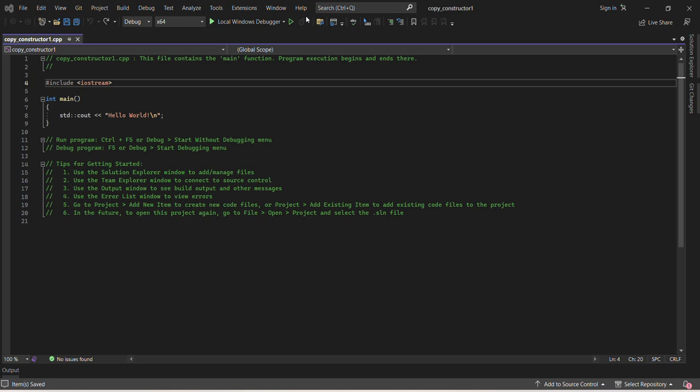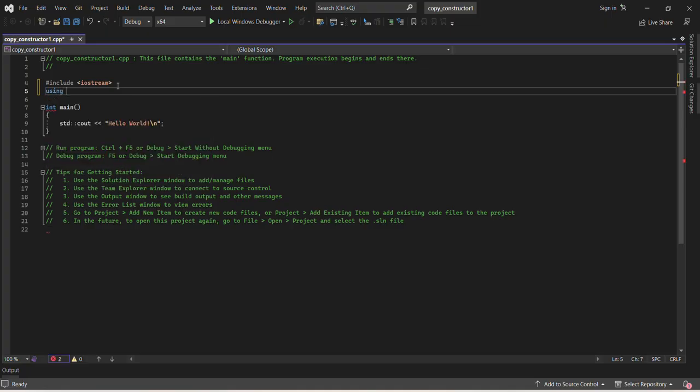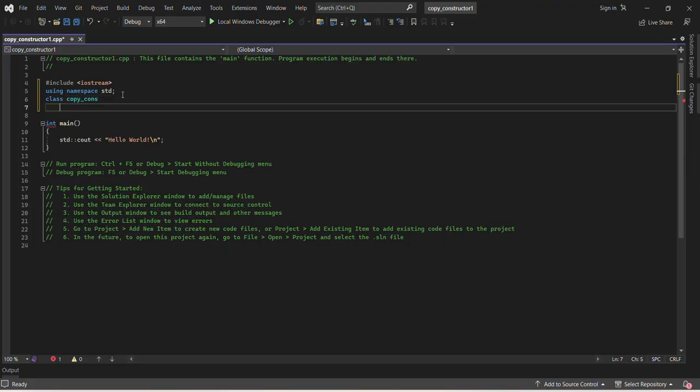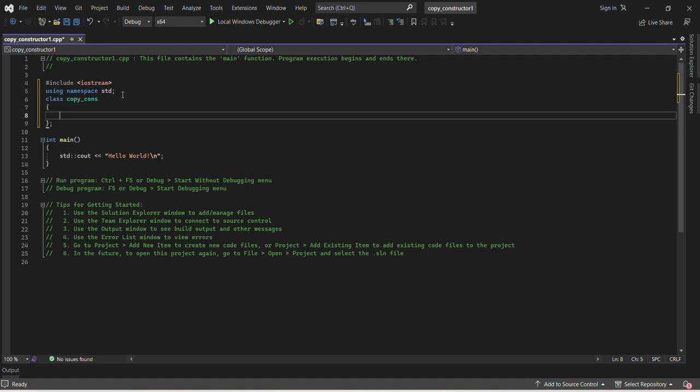Everyone, welcome back. In today's session I want to demonstrate an example in C++ based on the concept of copy constructors. So let me start. As you can see, the header file #include <iostream>, then I go with the namespace std, and since we are dealing with constructors, I have to define a class. The name of the class, let it be CopyCons, and then the definition of the class.